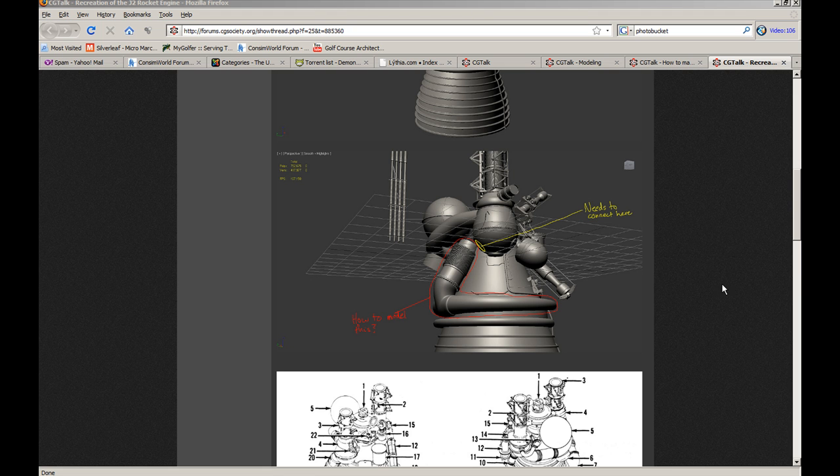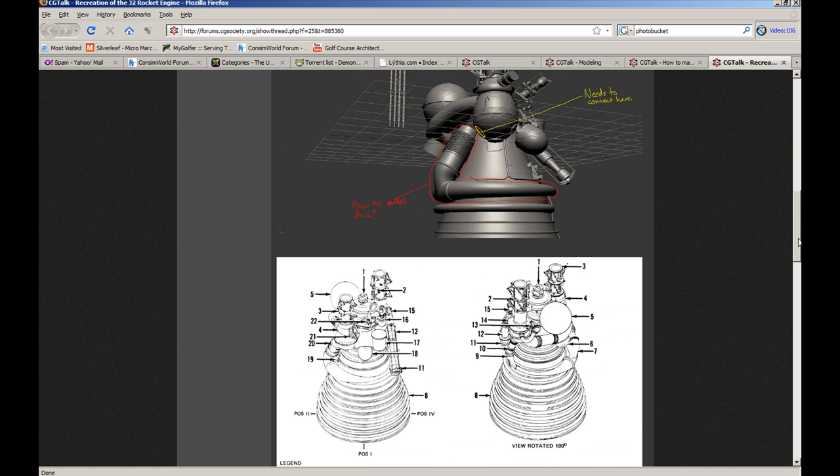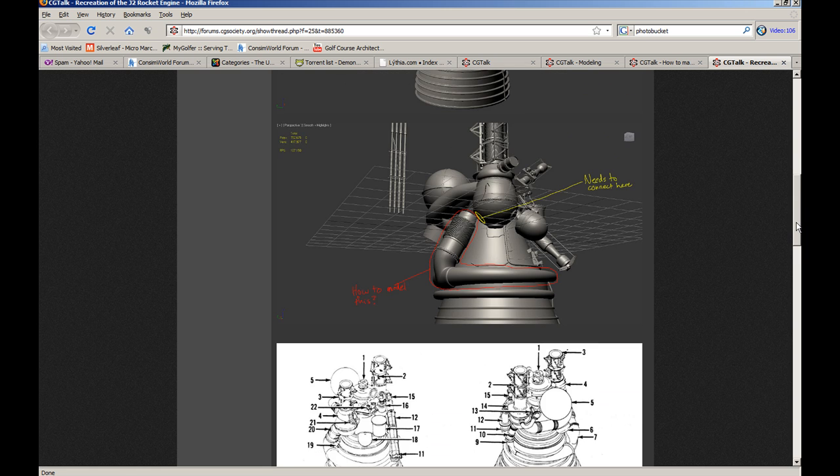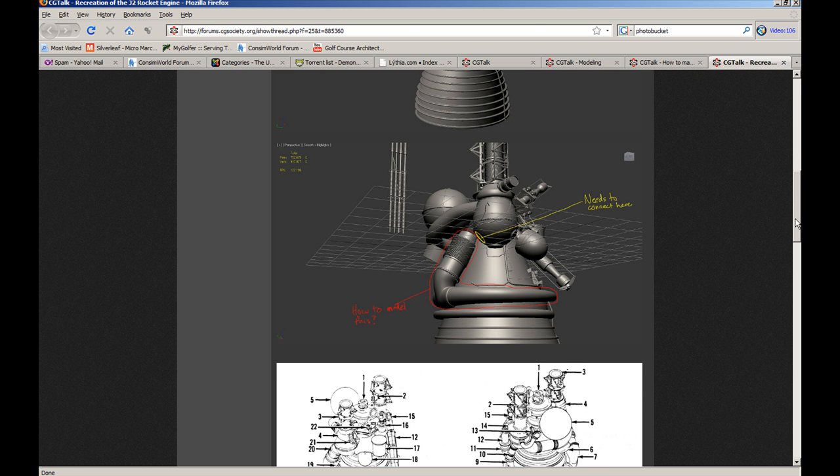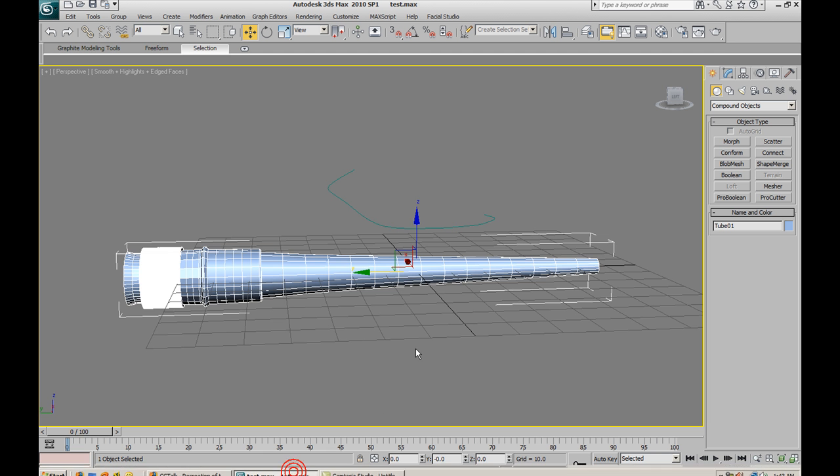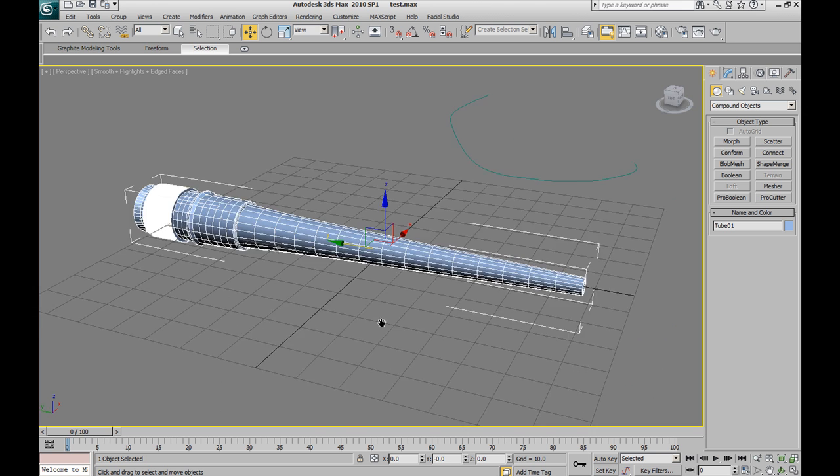In the animation program, I came across your thread on the J2 from the Saturn V, and first off, it's a very cool project. I'm a geek for NASA and rocketry in particular. Your question was, how can I model this? Well, there's a couple different techniques we can use.